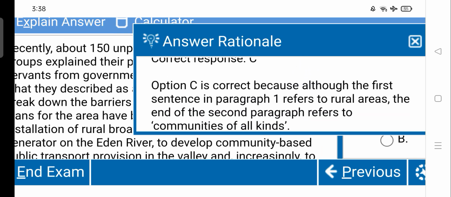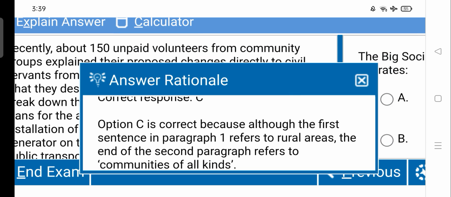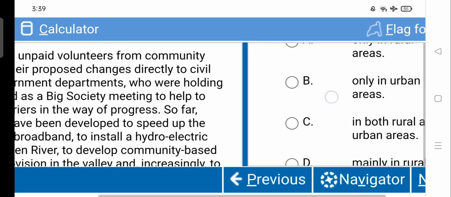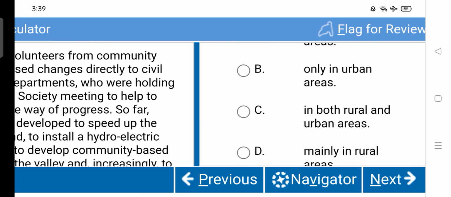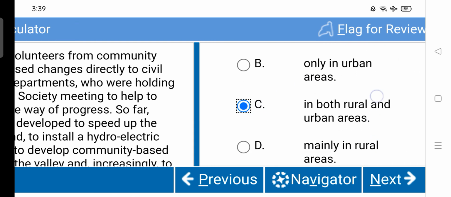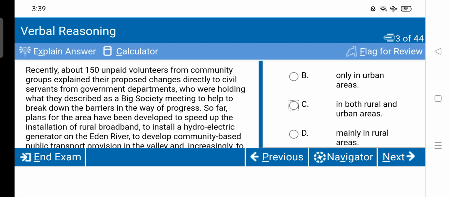The correct response is option C, because although the first sentence in paragraph 1 refers to rural areas, the end of the second paragraph refers to communities of all kinds. That's why option C is the correct one, which is in both rural and urban areas.